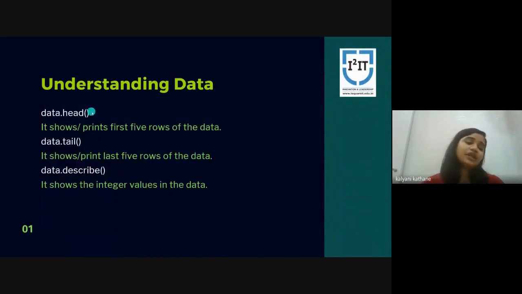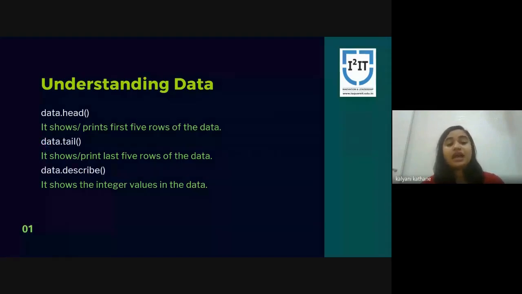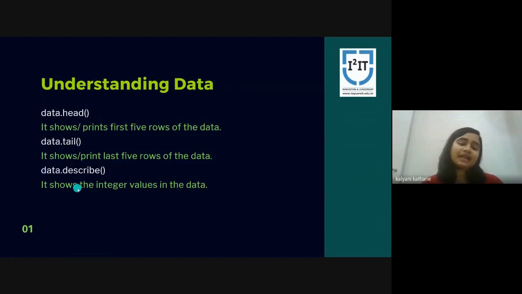Starting with the first one, here is data.head. It will help us to print the first rows of the data. If a particular number is mentioned inside the bracket, it will print that many of the first rows. Then when we use data.tail, we are printing the last rows of our data sheet. Again, if any particular number is mentioned inside the bracket, it will print that many rows starting from the end.